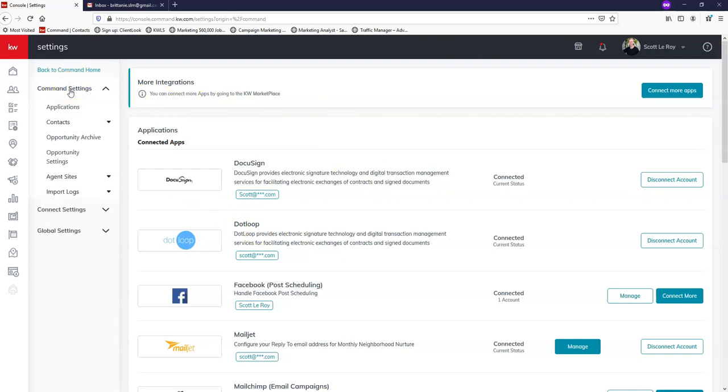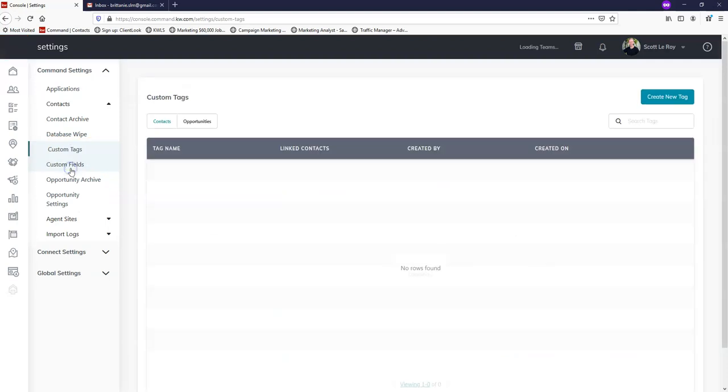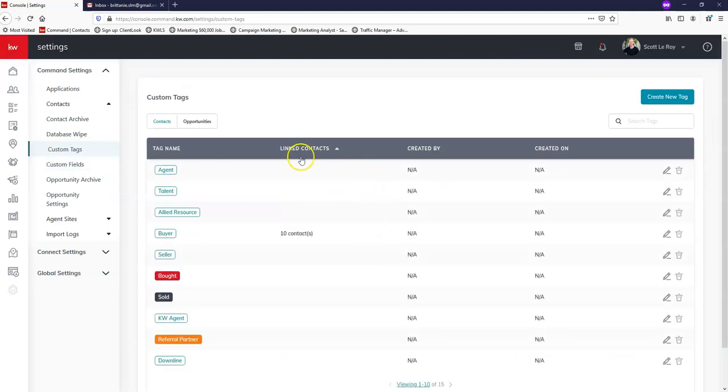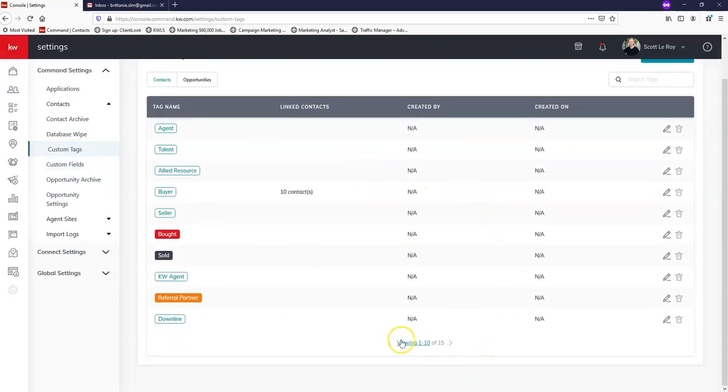So once I'm on the integrations page, I'm just going to click on Command Settings on the left-hand side, and then I'm going to click on Contacts, which is nestled right underneath, and then I'm going to click on Custom Tags. These may take a second to load depending on how many tags you have set up. So I'm just going to confirm that the tags that I have in Gmail are populating in this section.